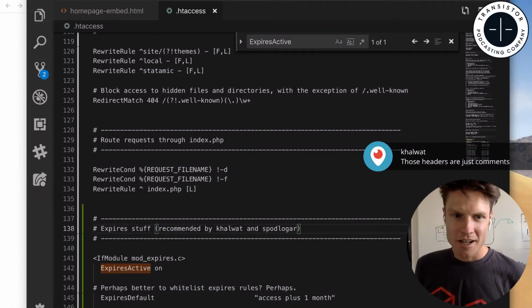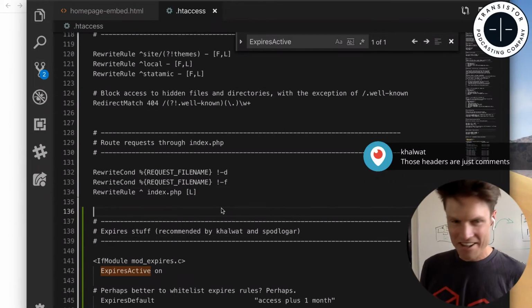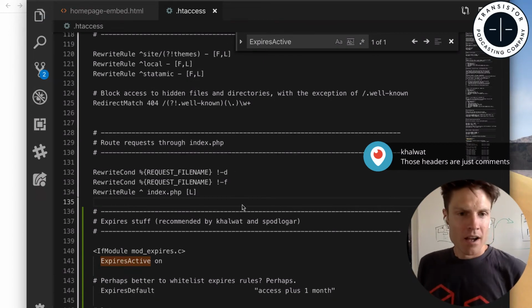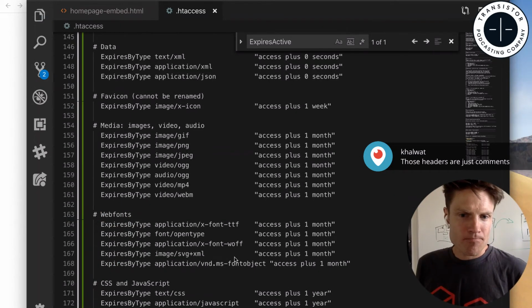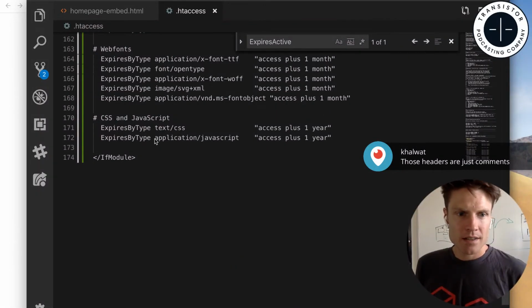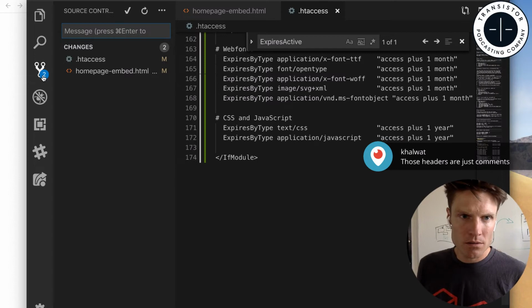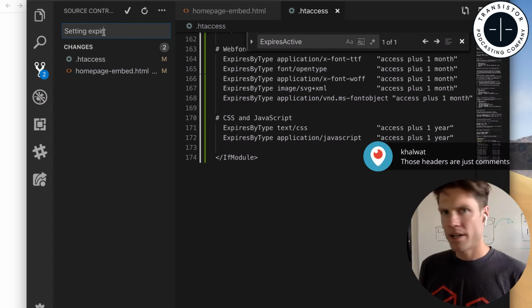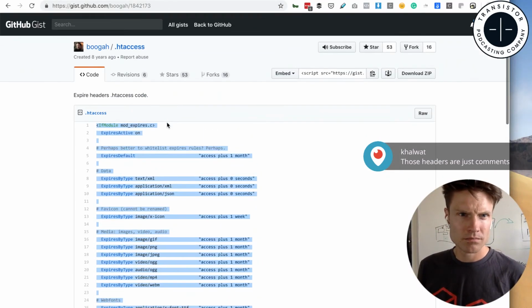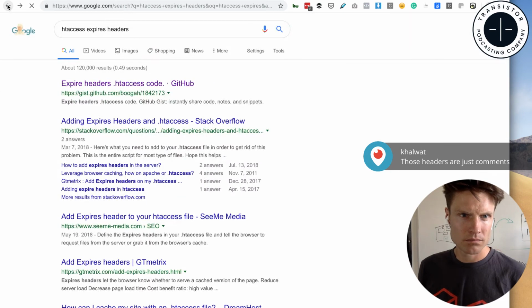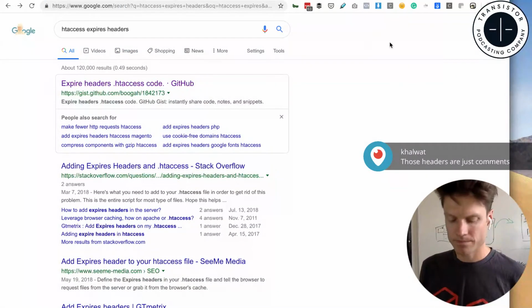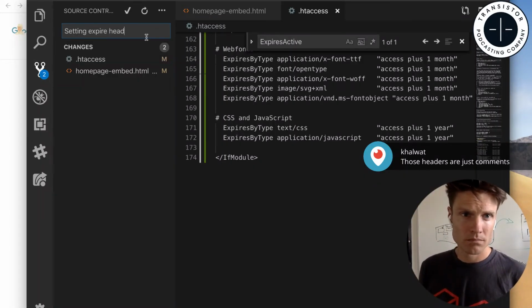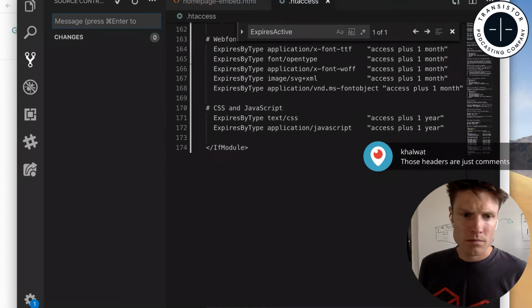Yeah. I'm just adding it so I remember. All right. Let's give that a go. So, setting expire, what do we call this? What was this? Expire headers. Okay, push that up.